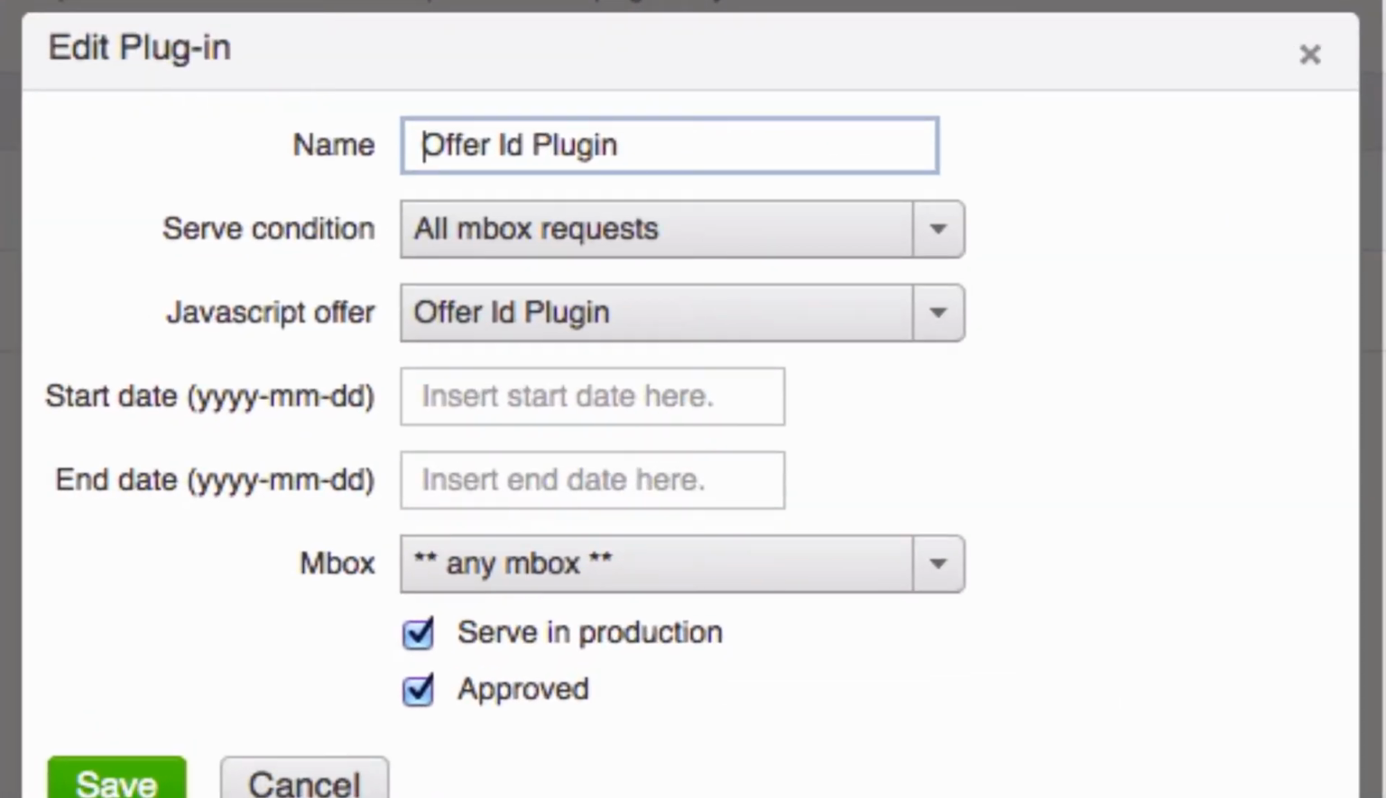So again, I've named it Offer ID Plugin. We're going to serve it on all inbox requests, and here's where I tie that to the offer I created. So if you remember previously, I called that offer Offer ID Plugin, so that's going to make the tie there. We want to serve it in production. I'm going to go ahead and approve it, and then I've saved it.